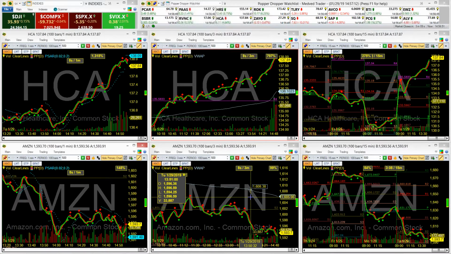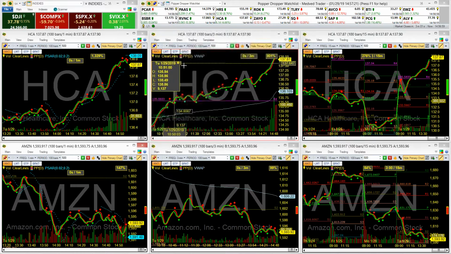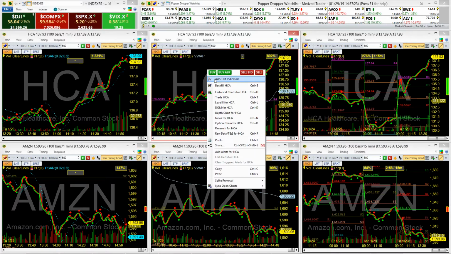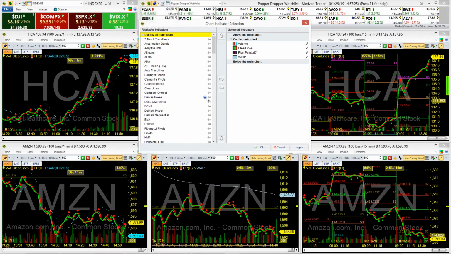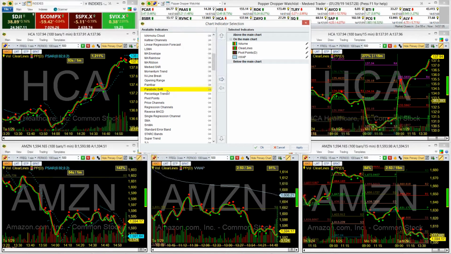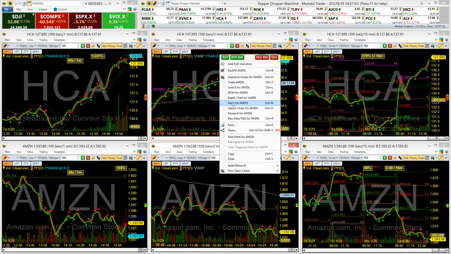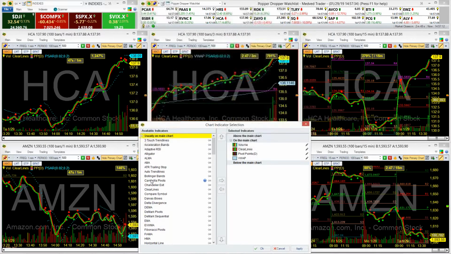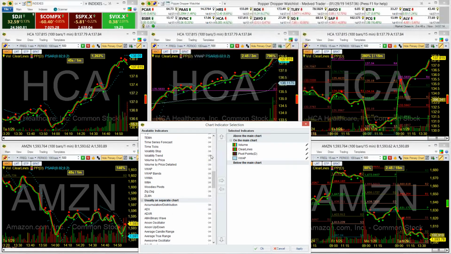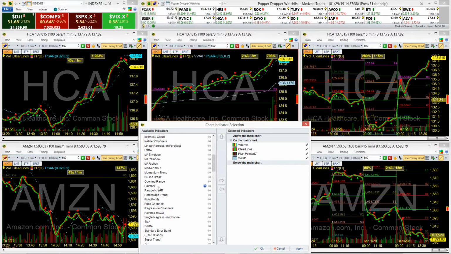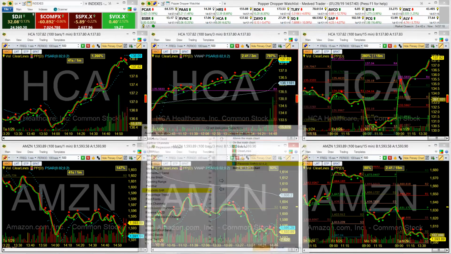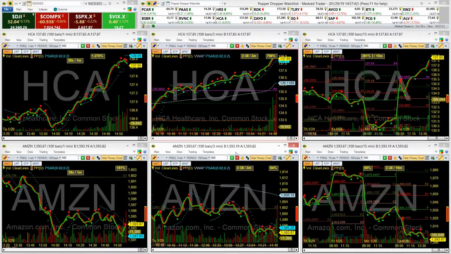You need to resave that layout, or they'll go away once you reload it, if you ever have to reload it. Now, if I just shut down right now, like if I add, let's add it back on here, parabolic. If I add parabolic stop and reverse on that chart and I add it here, all right, I'm not going to put it on the 15, but I've added it to the 3-minute.